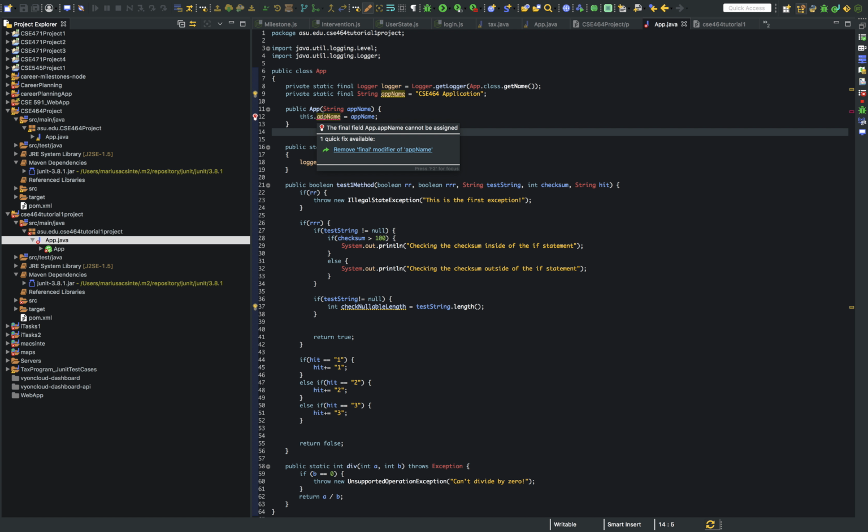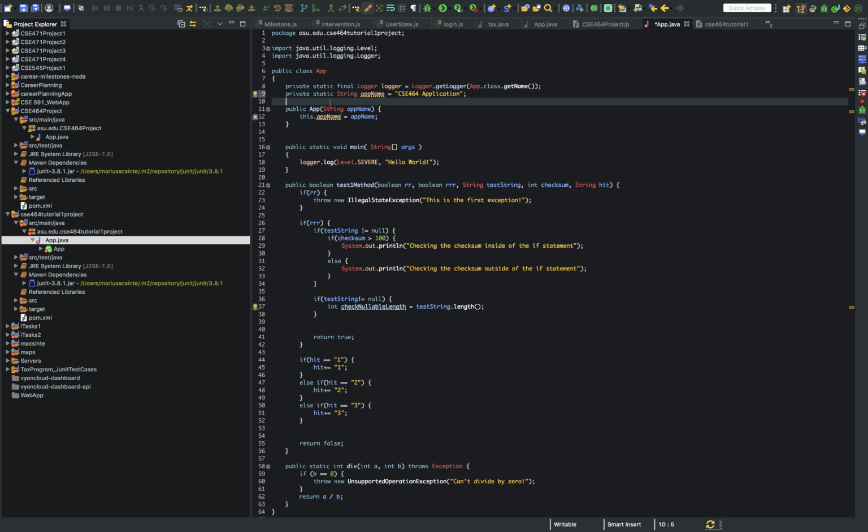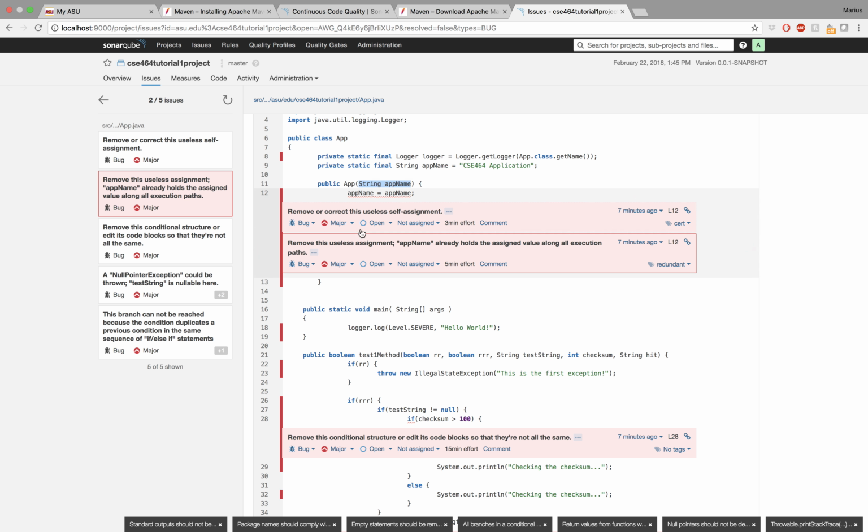And let's see if this fixes. It says remove final modifier of app name. Because it's final, we can assign it. So this.appName equals appName. Really quick fix, just the main constructor assignment.